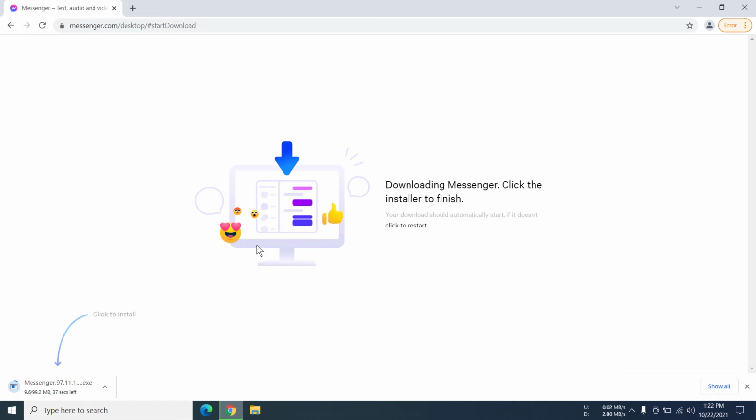Then the Messenger app will now download. It will take a moment depending on your internet connection. It may take from some seconds to some minutes. So I'm just going to wait here. After it has downloaded, you have to click on the file and then open the installer.